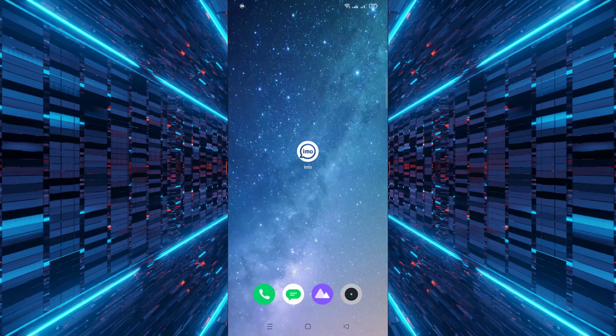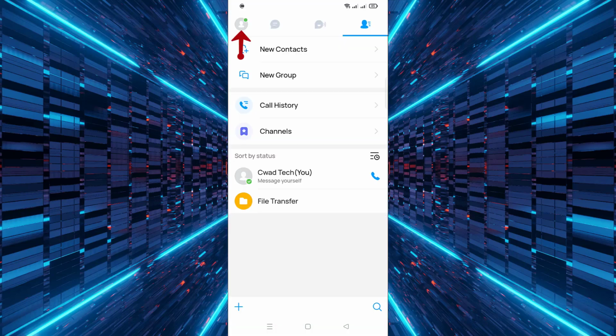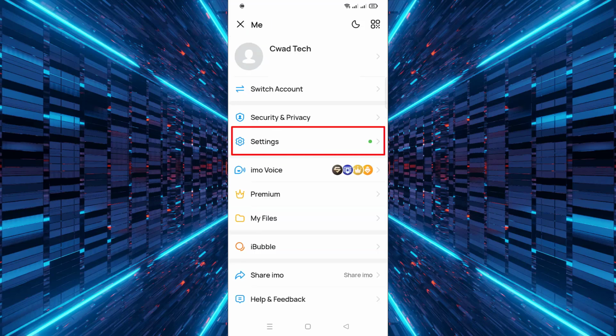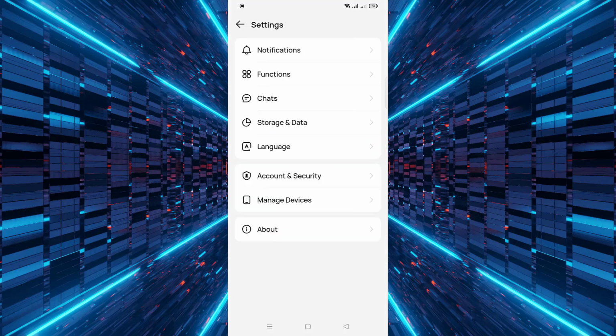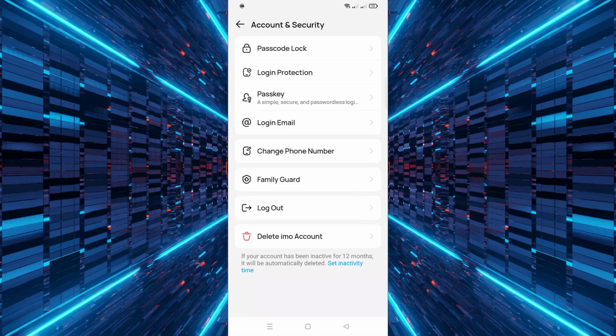First, open the IMO app on your phone. Next, tap on the profile icon located at the top left. Then select the Settings option from the menu. Inside the Settings menu, look for the option labeled Accounts and Security. Click on it to access all security-related options.